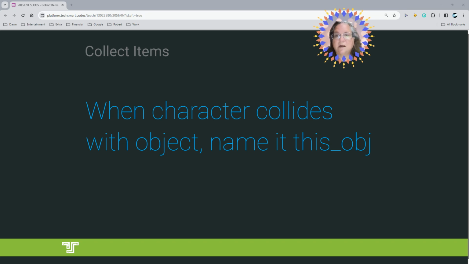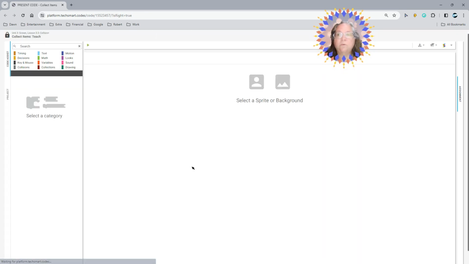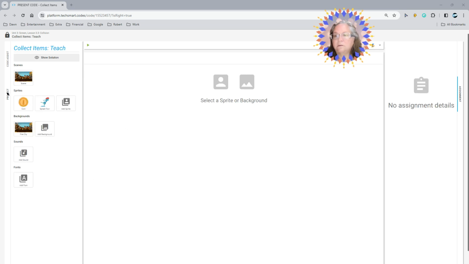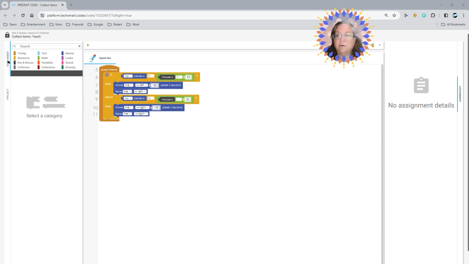Okay, you guys, let's go and look at our code. So right here, we have Splash and we have a coin. I am going to select Splash so we see what we have. Our goal is to have Splash collect these coins whenever she runs into them. So we're going to create a couple codes.